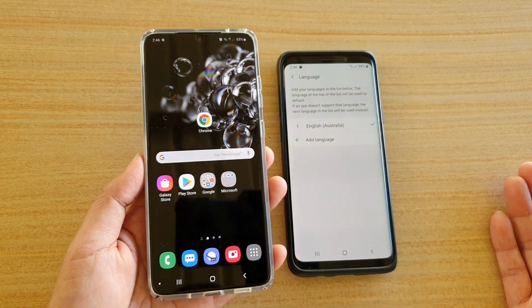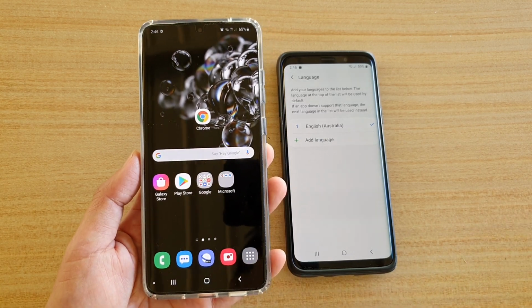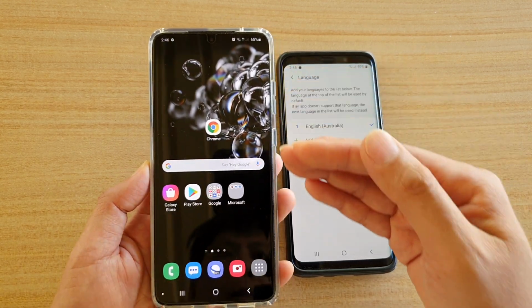So that's it. That's how you can change your phone language back to your native language if it is stuck in a different language. You follow the steps that I've shown you.